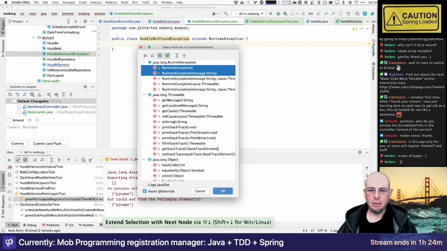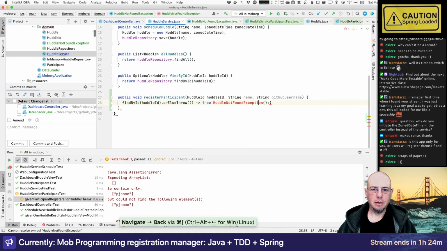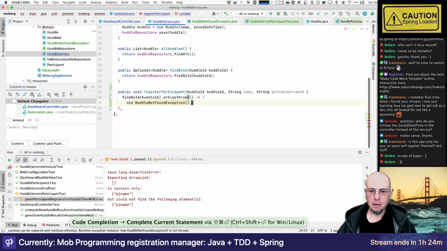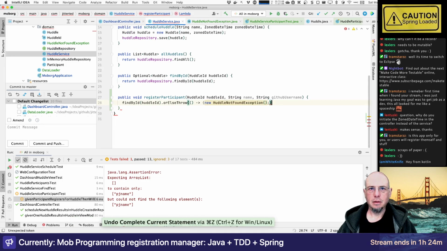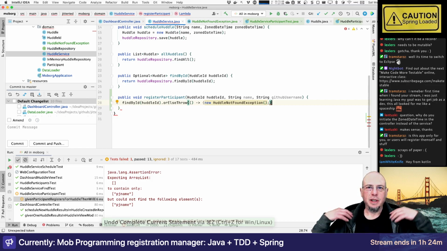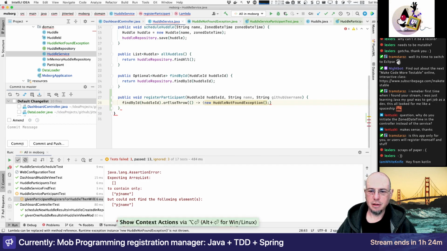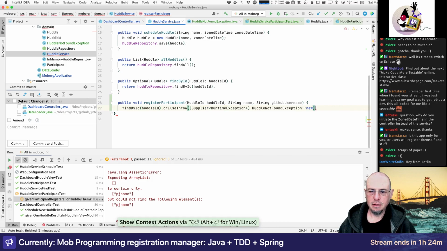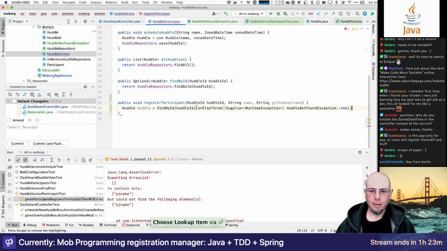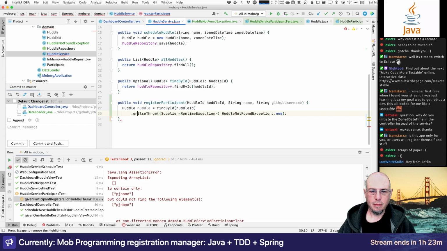Fine. Oh, I can just use a method reference, right? Yeah. I need the cast though? That's kind of annoying. Do I really need that? If not, why did it add it?